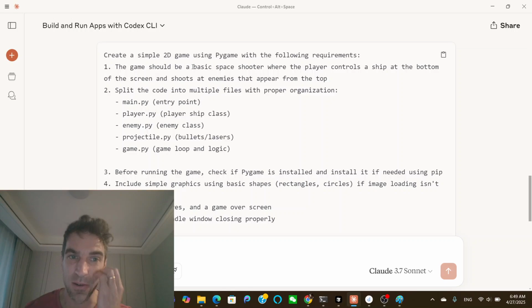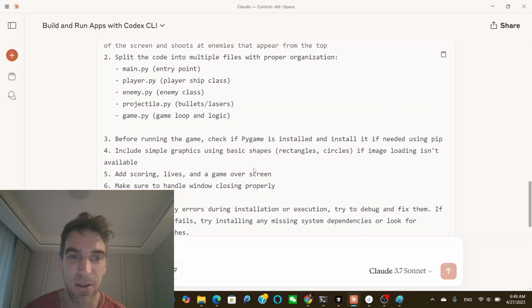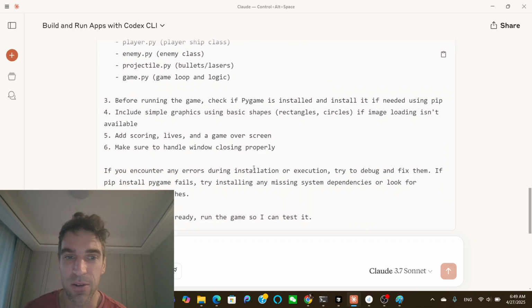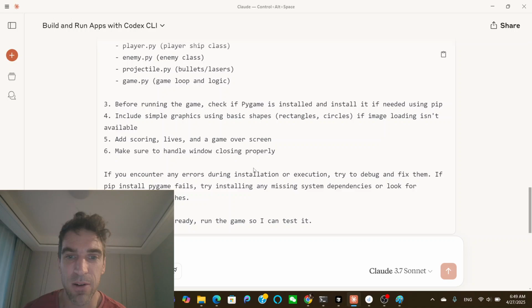So I'm asking Claude for some advice on how I could give it a complex prompt. This should be a Python game. I hate using this example, but whatever. Let's see if it works. This Codex CLI should be able to create all these files that aren't there. I don't think I even have Pygame installed on Linux, so I think it's going to have to pip install that. And then if you encounter errors, try to debug. Once everything's ready, run it so I can test it.